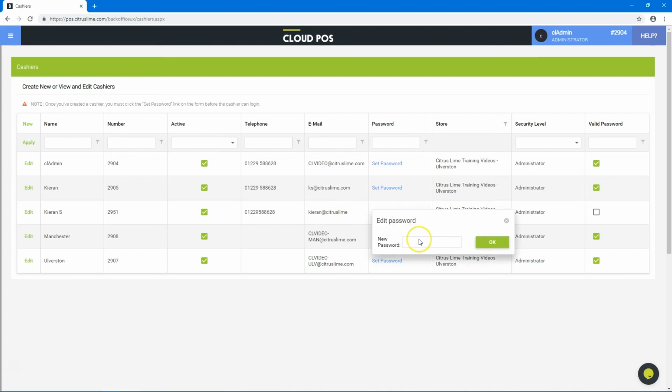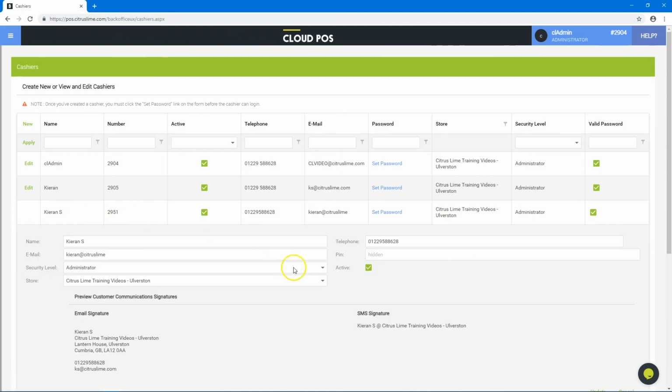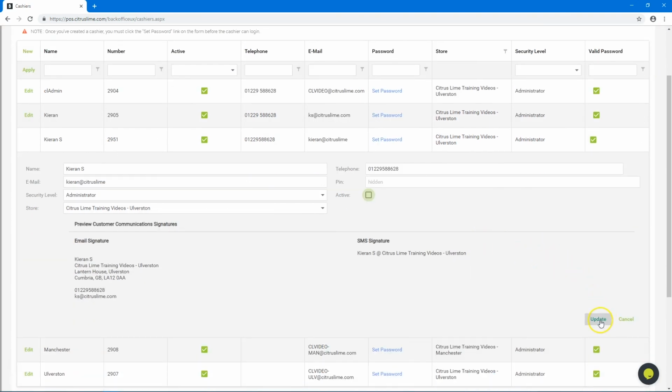Click Set Password to create a password for that user. On completion, the Valid Password button will be ticked. There is no delete function for cashiers and users. If you need to remove a user, click on the Edit button. Untick the active tick box to block a particular user from accessing the system. Click Update.